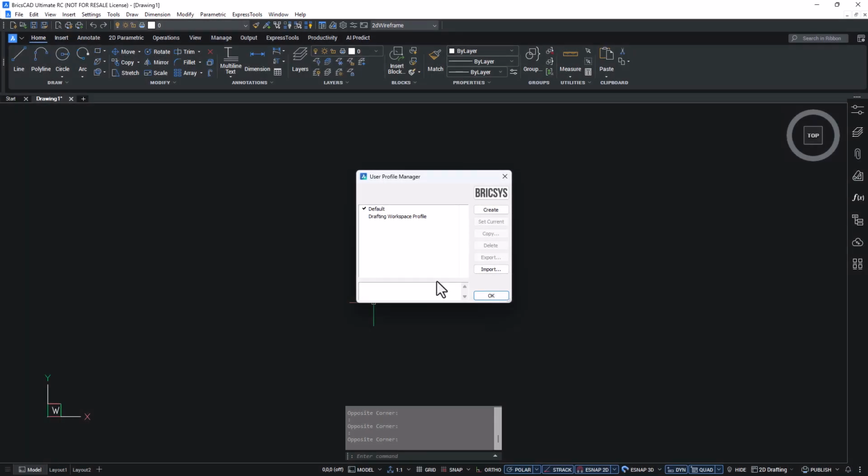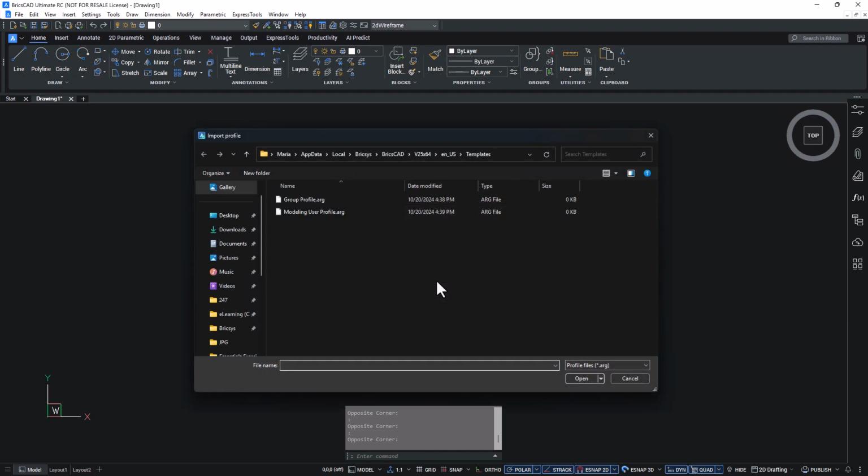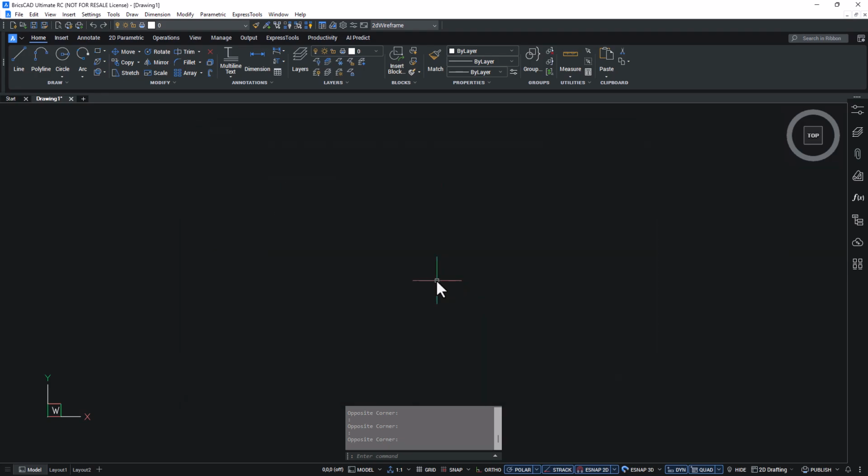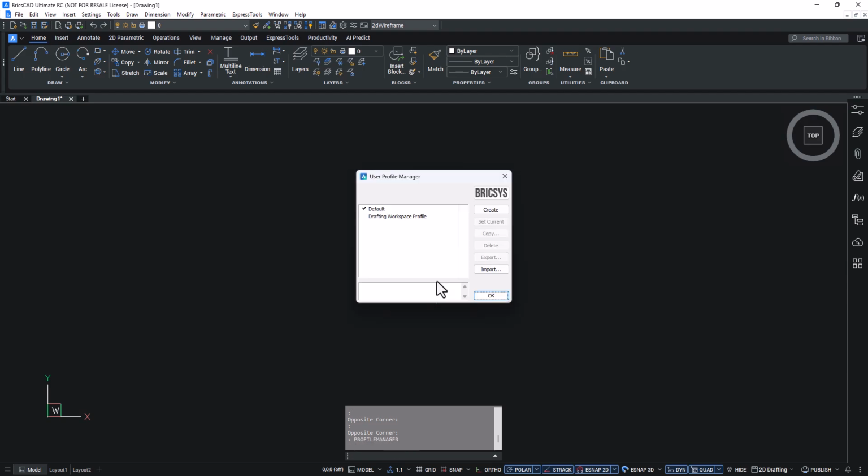The User Profile Manager allows you to create, save, export and import the settings that control your drawing environment. You can create multiple user profiles that can then be imported and exported, so that BricsCAD will look and behave consistently across different systems. To open the User Profile Manager, type in Profile Manager in the command line.